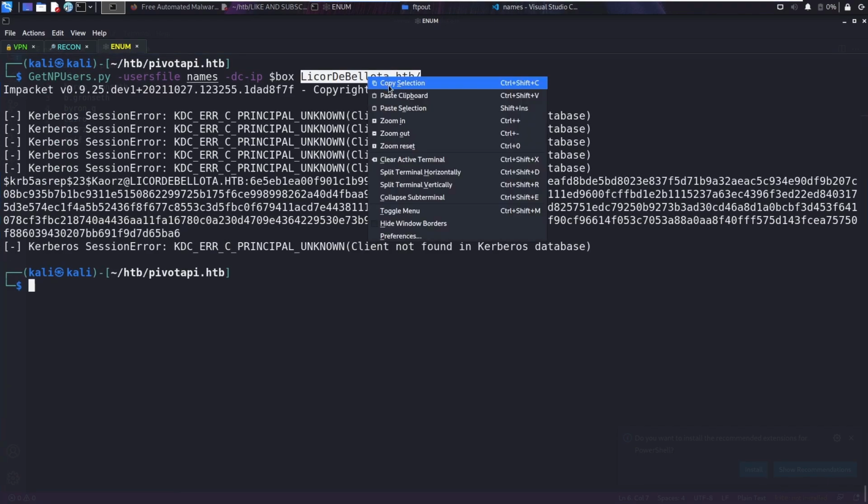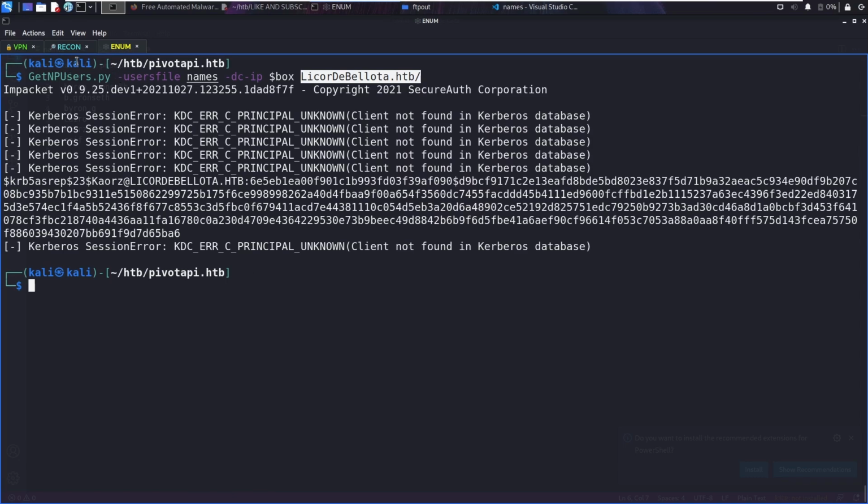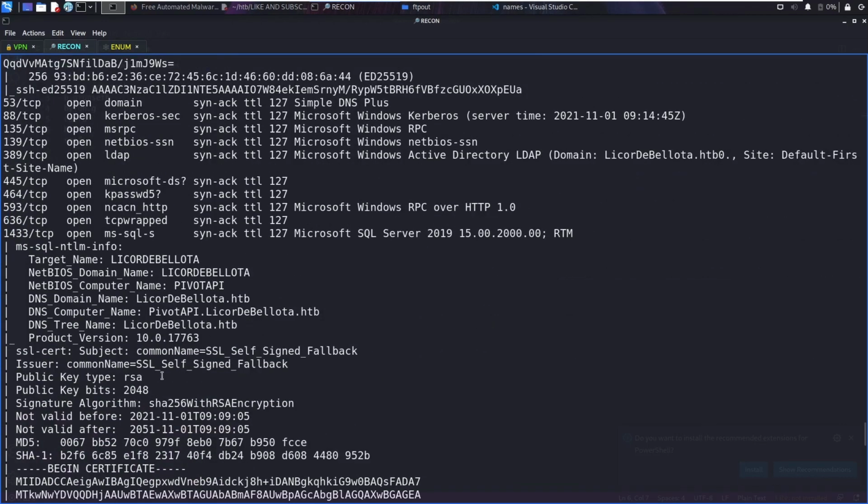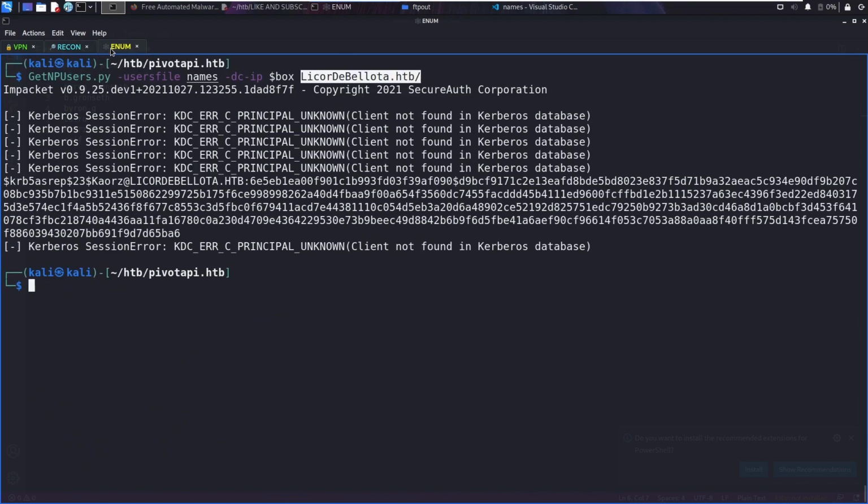And we can get this domain in numerous places. I think it's shown a bunch down here, but quite a nice way to get the domain is to use CrackMap. CrackMap, I like to basically just run like that.